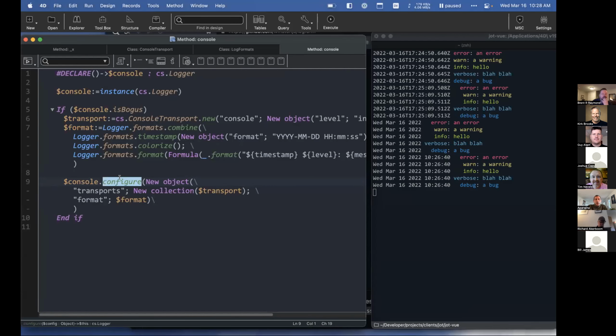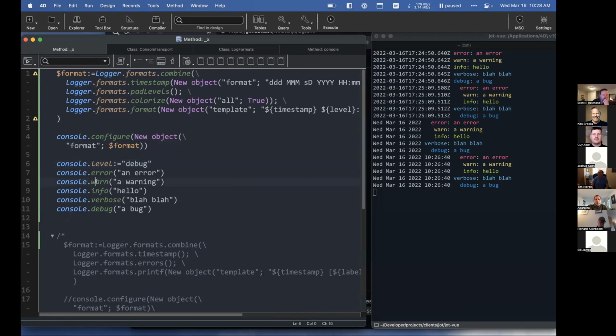So when you configure, you can pass a collection of transports, and every message, whenever I call console.whatever, will go to all of the configured transports. So it's very, very powerful. That's neat, to be able to have different consoles configured and log in various directions on the fly. Any questions before I go on?